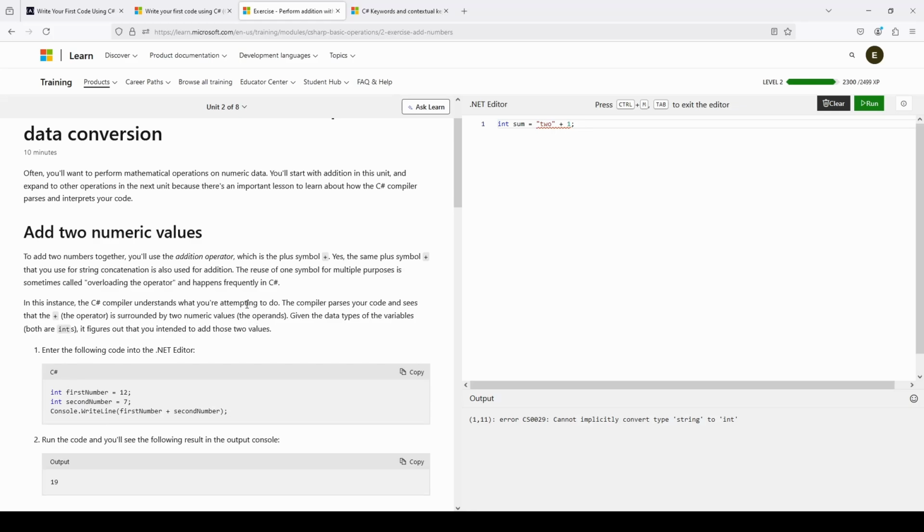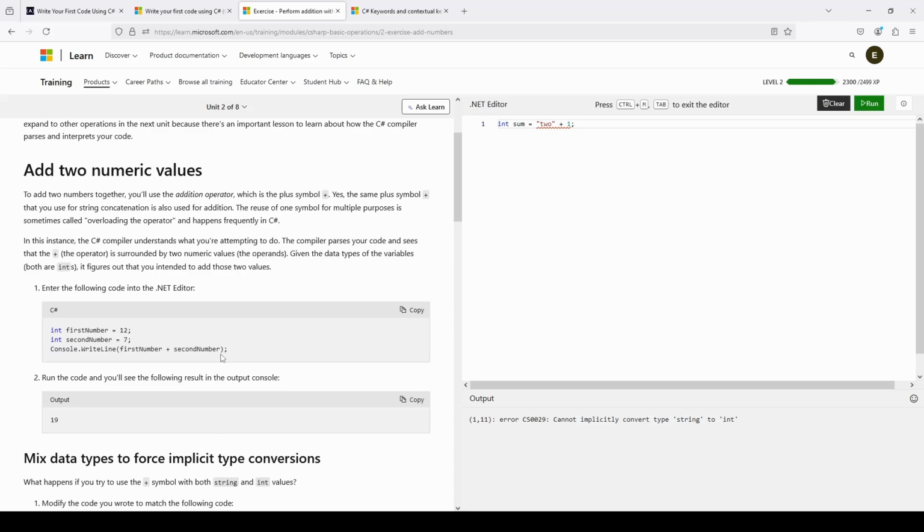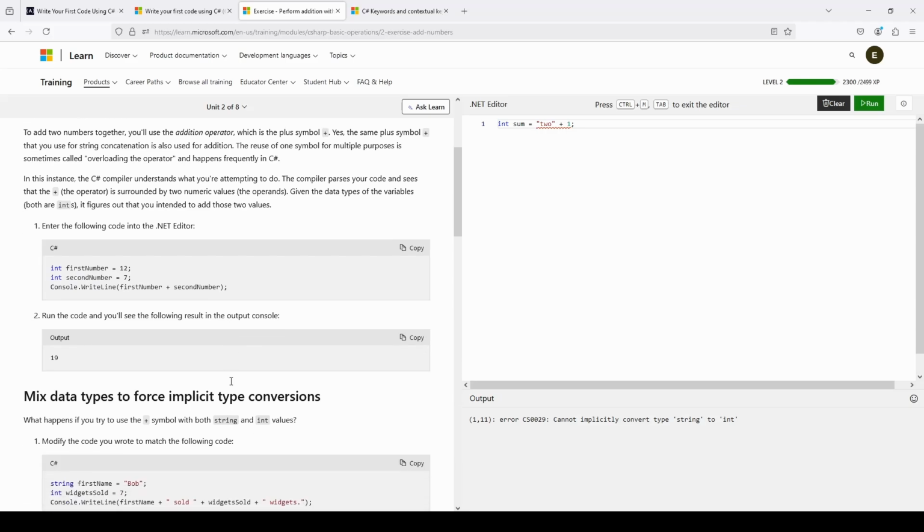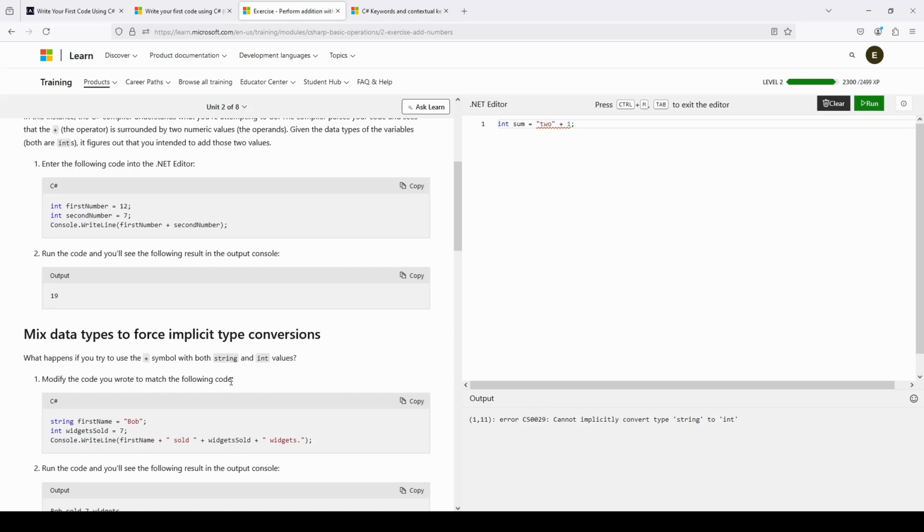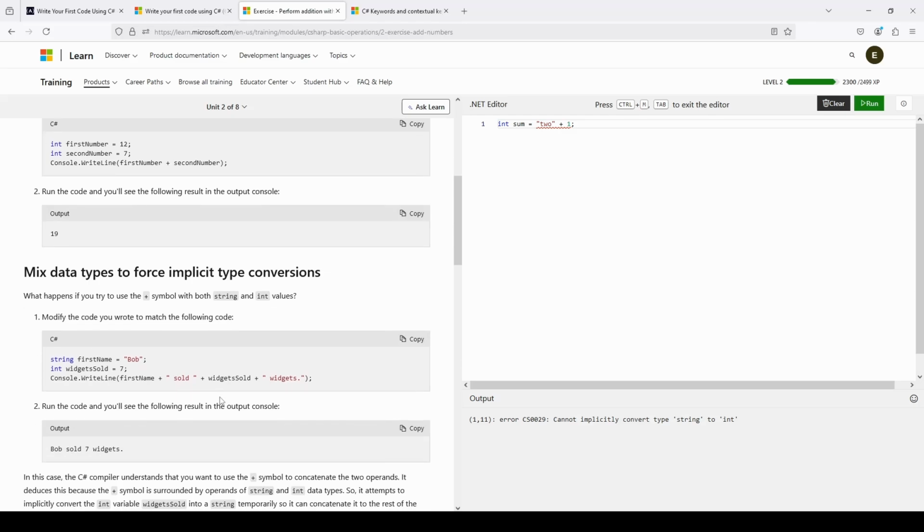Alright, so the compiler knows what to do based on the types of the operands. Mixed data types will force implicit type conversions. So interesting. If you just try to add this and cast it to, or put it in a variable, it can't cast.